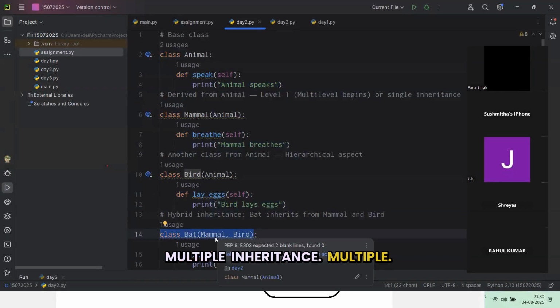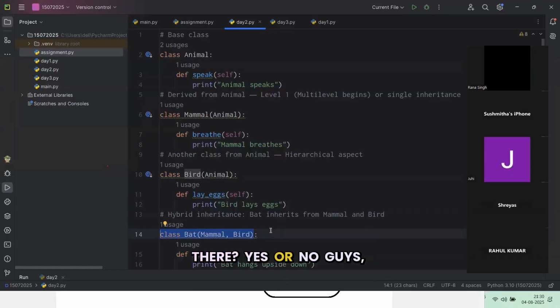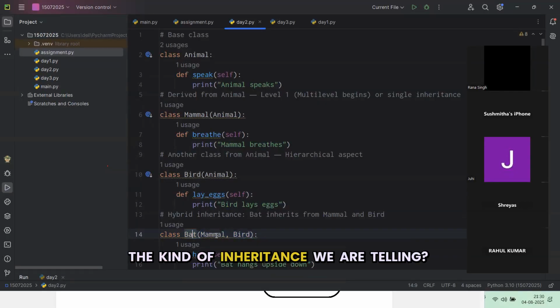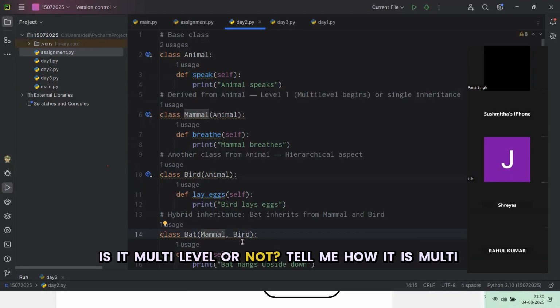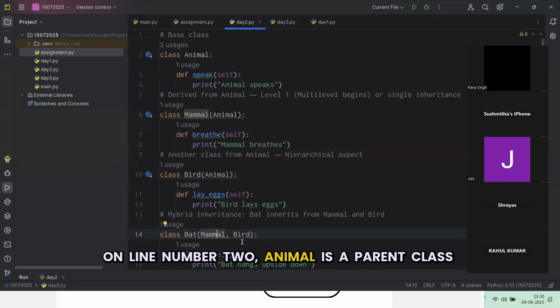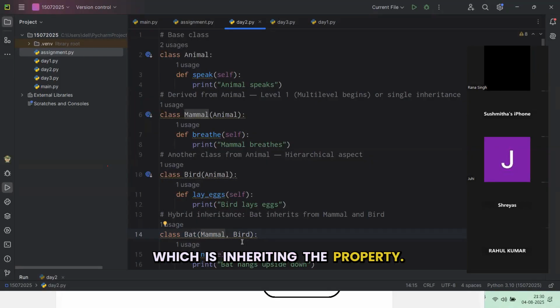Multiple inheritance. Multiple means what? Multiple parents are there. Yes or no, guys? Yes, first of all, this is a multiple inheritance. Next, tell me, what's the next kind of inheritance? Is it multi-level or not? Tell me how it is multi-level. So on line number 14, it's a multiple inheritance, okay? On line number 2, animal is a parent class which is passing on the property. On line number 6, mammal, okay? And mammal is inherited in line number 14. It became a multi-level inheritance, okay? Yes or no, guys?